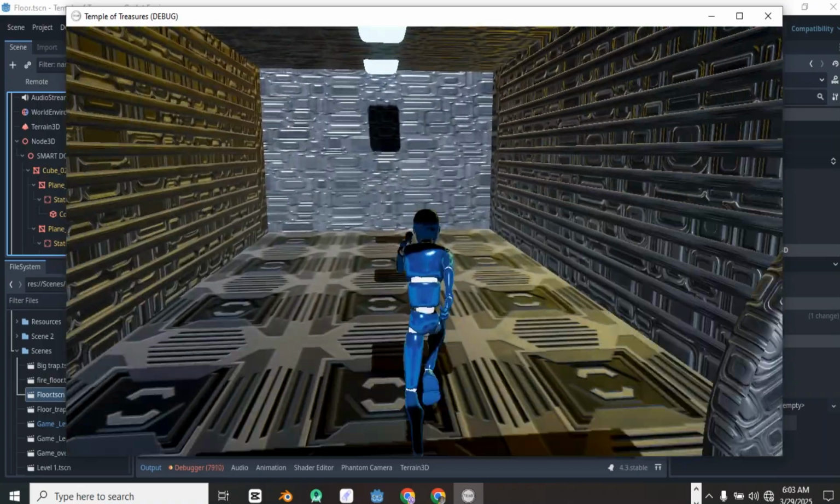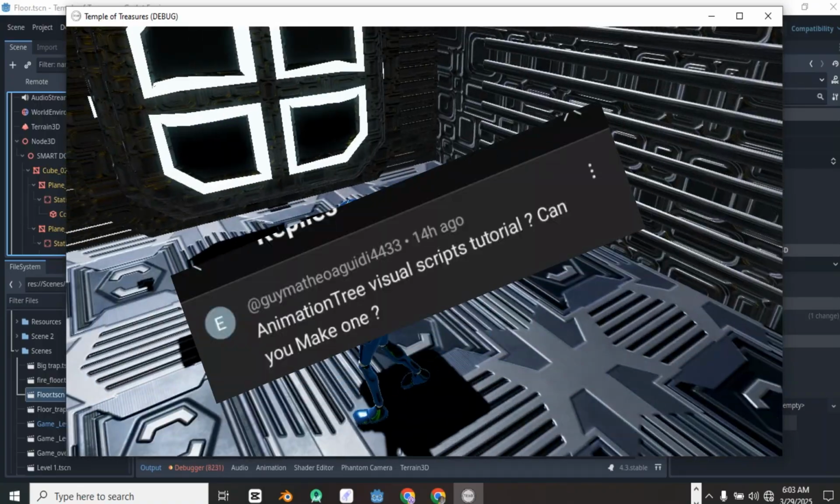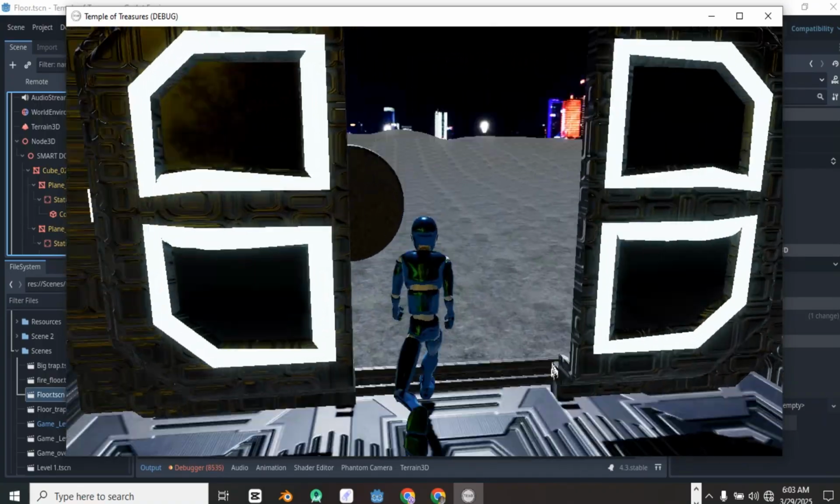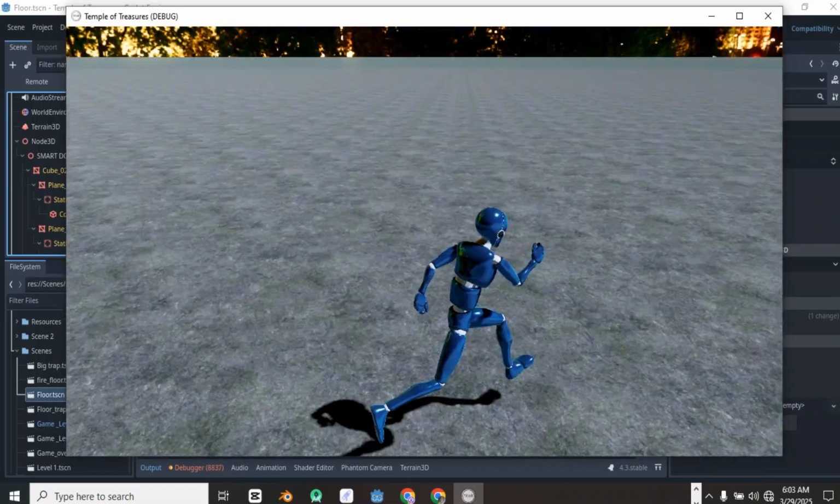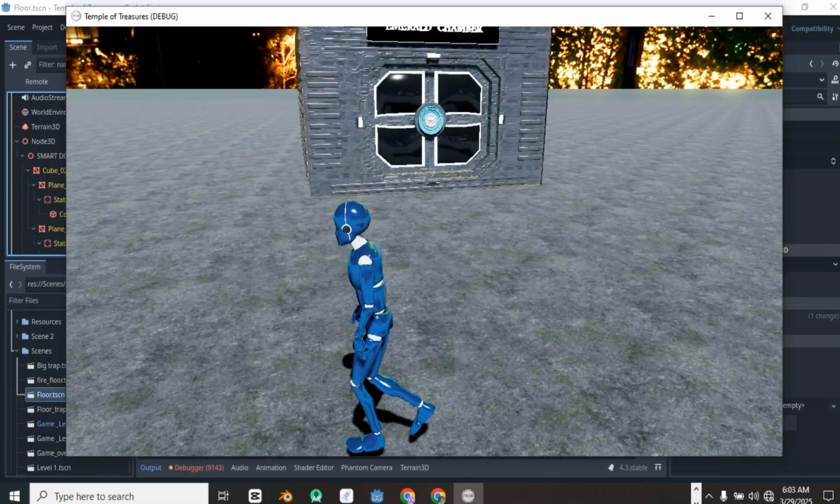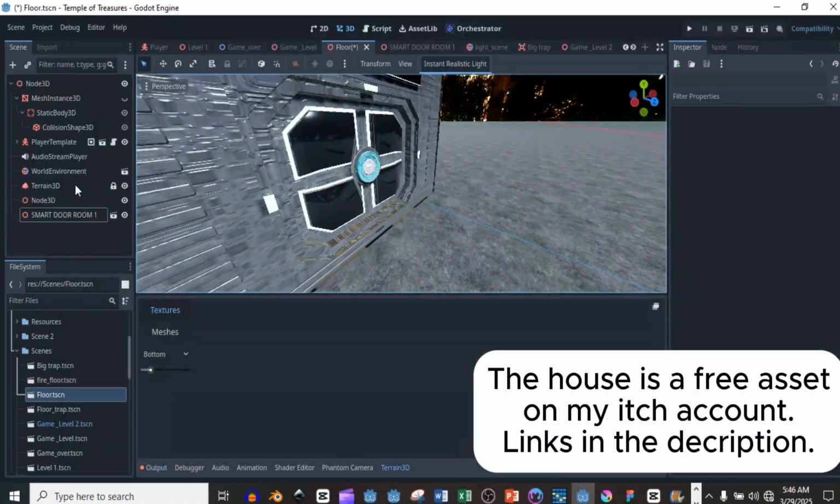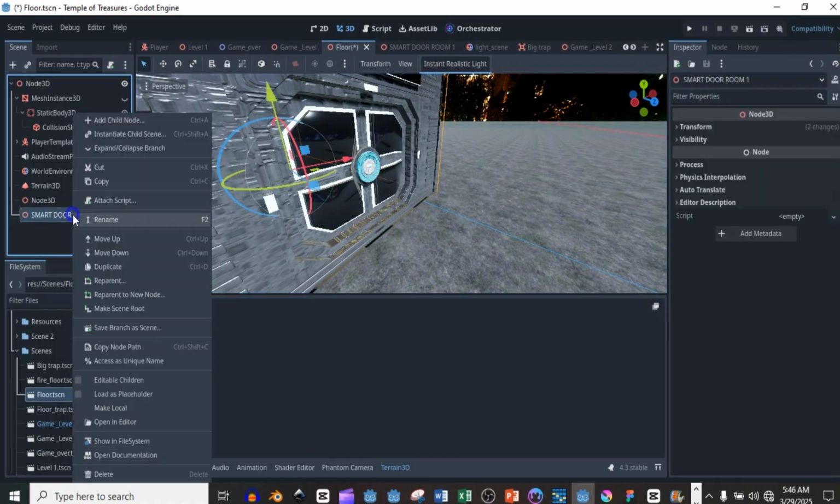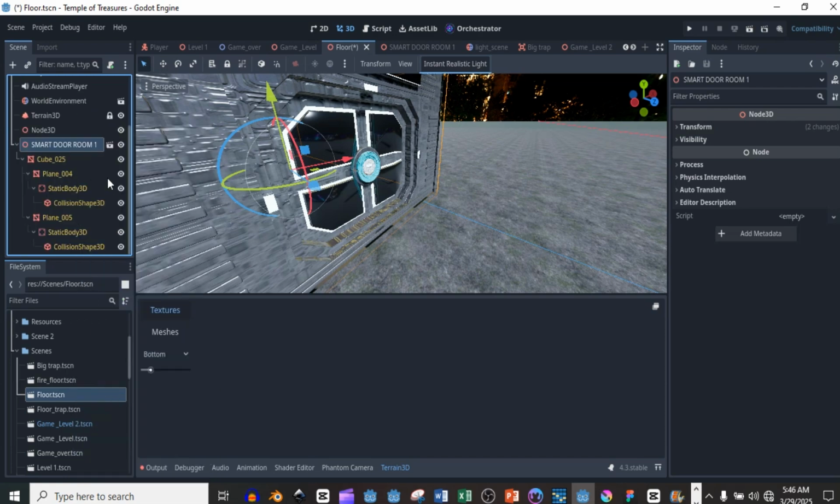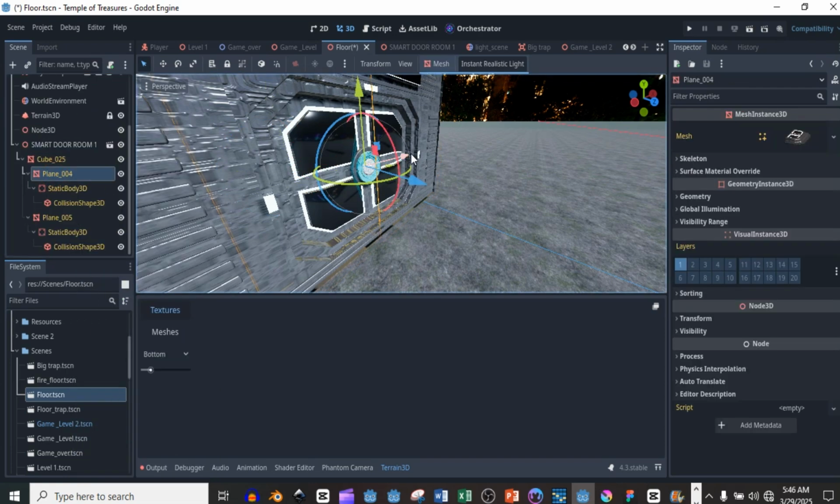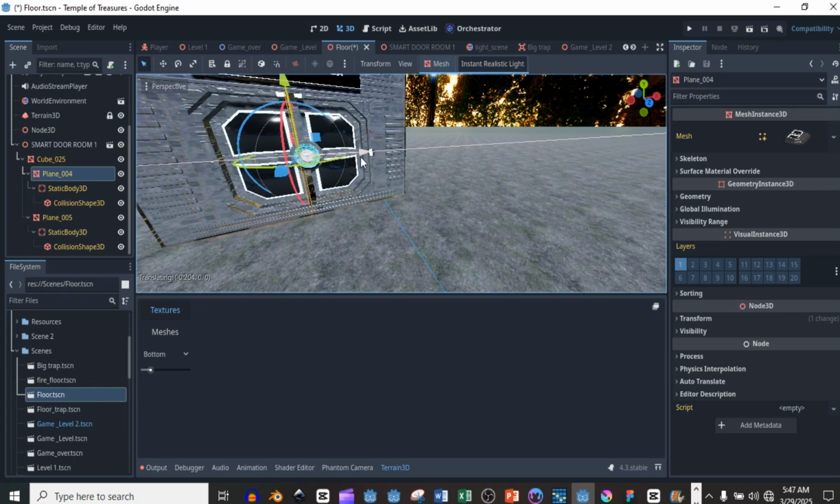So one of my subscribers asked me a question about how to use the AnimationTree node together with the visual scripting. So we're going to be using Godot visual scripting to open this door automatically. Right now we have imported this smart door, and I'm going to right click on it and make it have editable children. If you click here, you'll see that these doors can be opened.